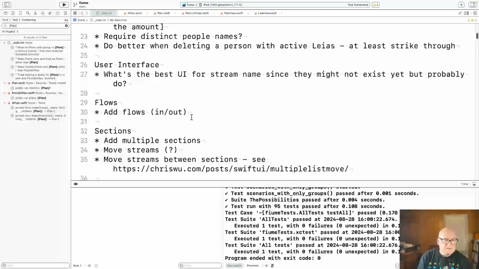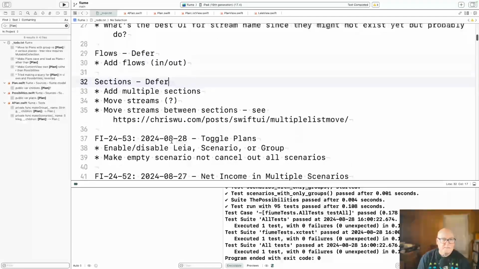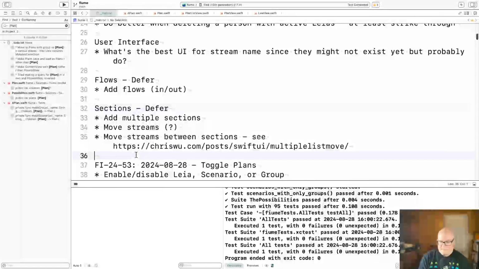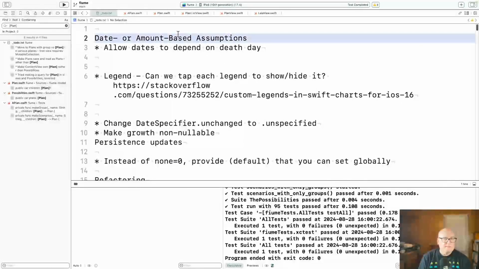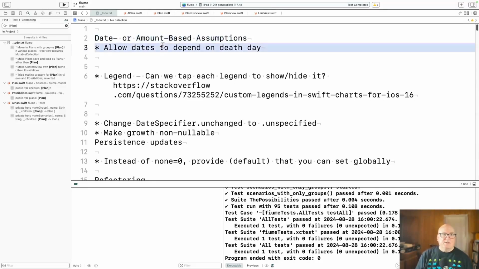Yeah, I'm gonna say we're gonna defer this one. Okay, I'll just put defer. Same thing for this one. All right. Well, that sort of says work on date-based stuff. Okay. Well, we can certainly start that. Okay. So one is let dates depend on a death date.